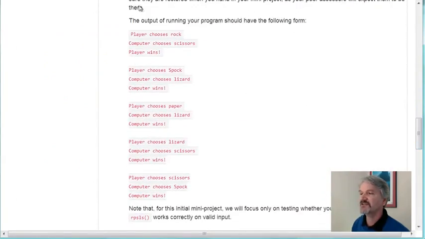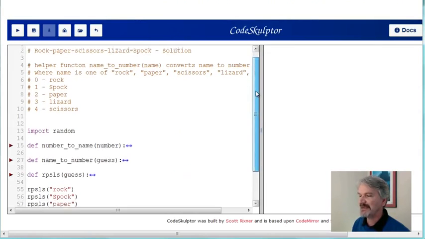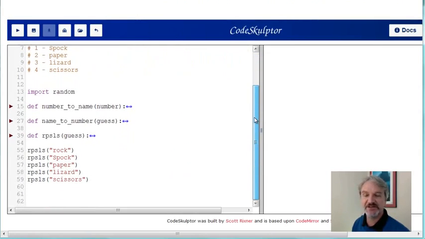I'll also show it to you in the video so you can actually see it in action. This is my implementation of rock, paper, scissors, lizard, Spock. You might ask, well, where are my definitions of these functions? I've used a feature of Code Sculptor called code folding. If you right-click in this little column here, you can either fold up and hide code or expose code. I've actually hidden the definitions of number to name, name to number, and RPSLS.